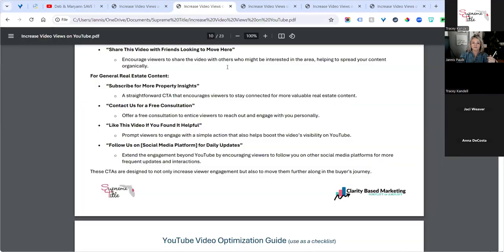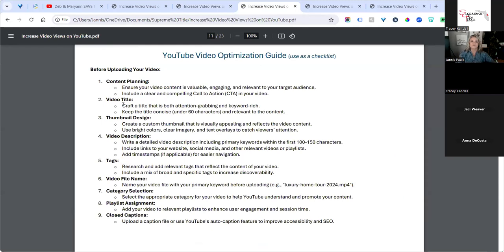Jump back over here to this optimization guide. So we start with content planning. We have the video title, and each piece gives you some very simple input on how to do these things. Thumbnail design, video description, tags, the video file name. And this is an obscure little piece of information that a lot of people don't realize is important, if you name your video file with your primary keyword before uploading. Category selection. Selecting the appropriate category for your video will help YouTube understand and promote your content.